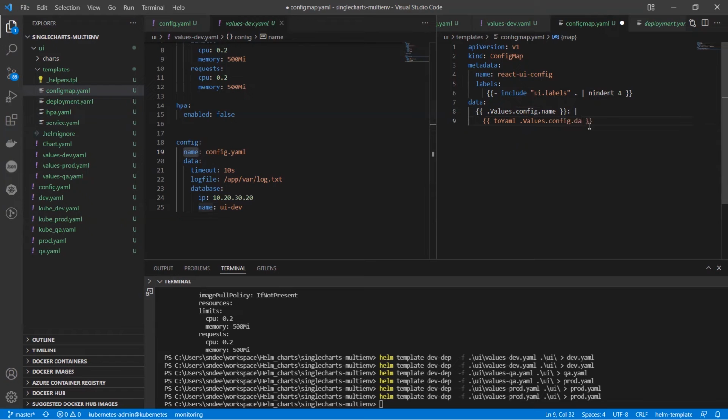Dot data. When I do this, it will print whatever is under the data here. And also I need to indent it properly. That's where I can use nindent, and it should be indented four spaces. Sorry, it's not suffixed, it should be prefixed. So that's where I'm just giving 4.